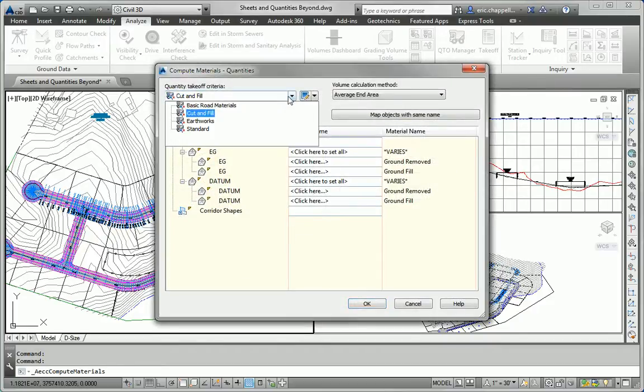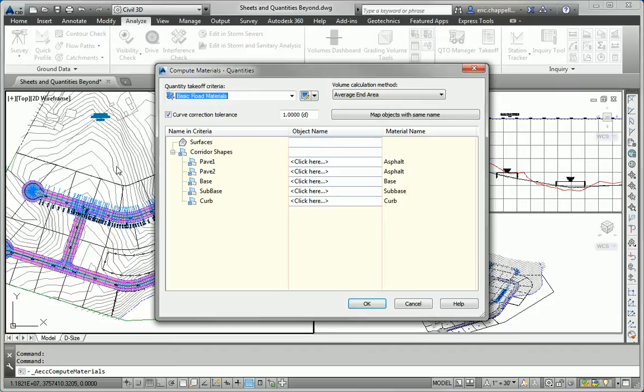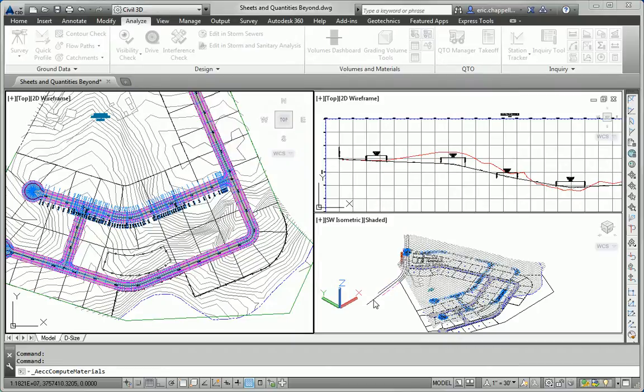And I want to base it on road materials. Notice I've got pave 1, pave 2, base, and sub-base. I'm going to try to map objects with same name, and that worked. So it actually matched up names within the codes of the corridor to names within the shapes themselves. So I'll click OK, and it seems like nothing really happens.